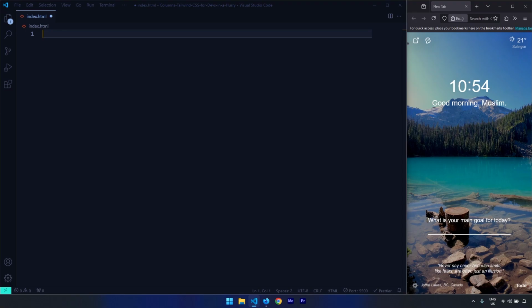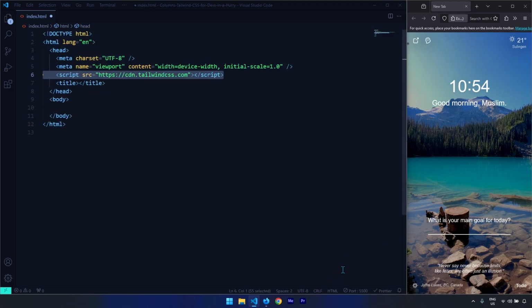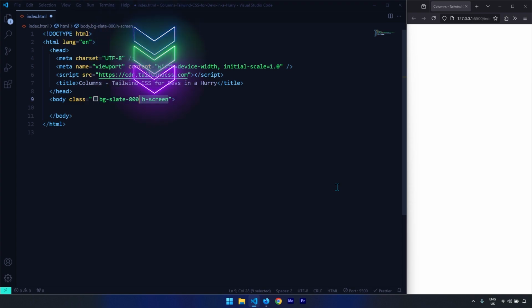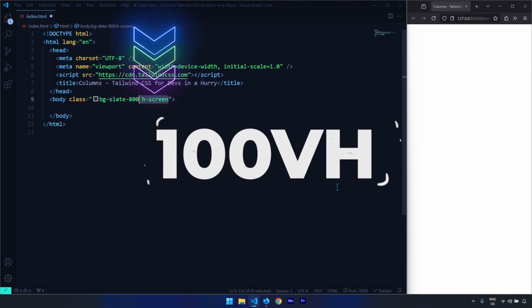To get started, we are going to generate our simple HTML5 boilerplate and I'm going to insert the Tailwind CSS CDN. Let's provide a title for our web page and let's save it. Next up, let's add some simple styles to the body. It's going to be a background color and a height of 100 VH.